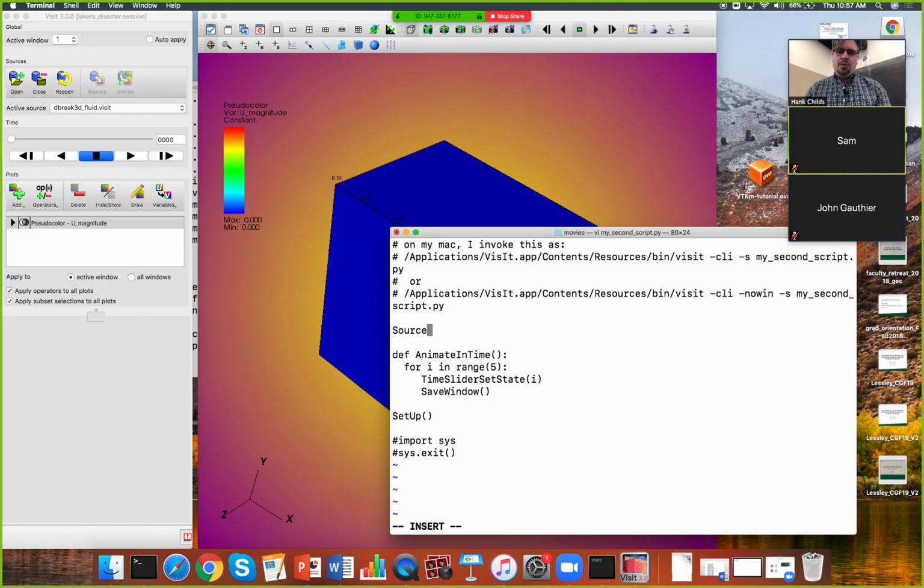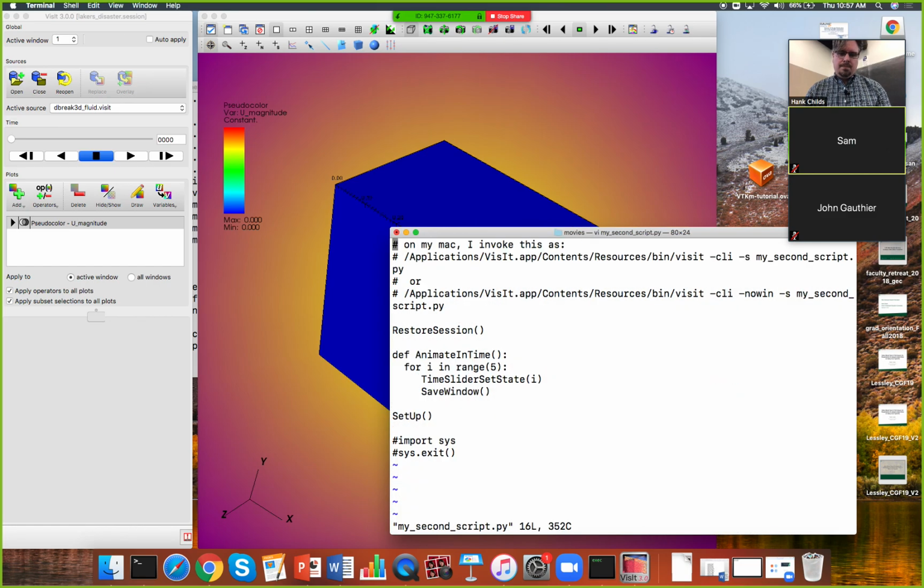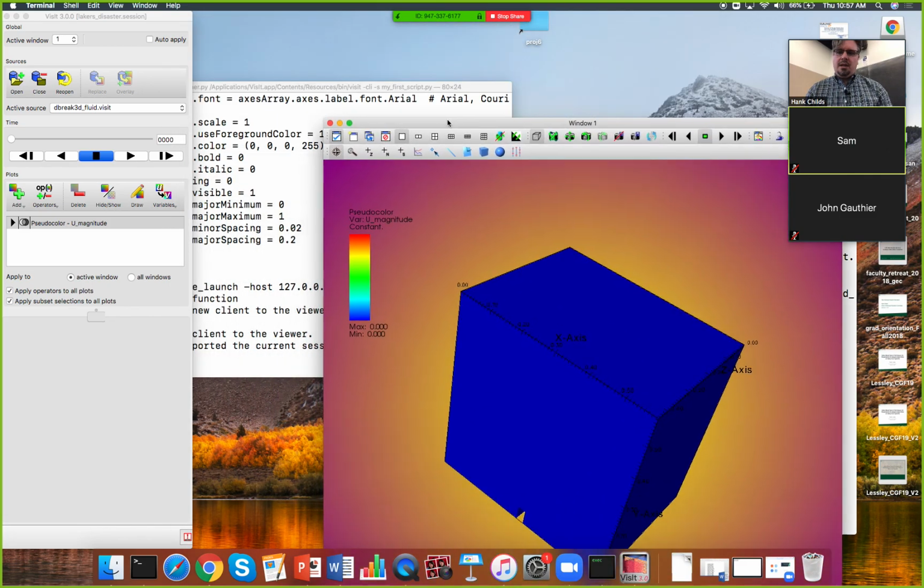I'm going to say restore session. And the name of the session file was Lakers Disaster. I actually don't think I put in the .session. I think I just do that. So here's something I can do.